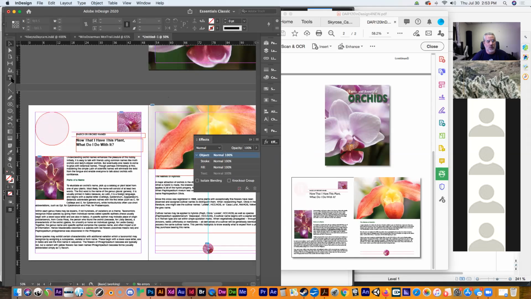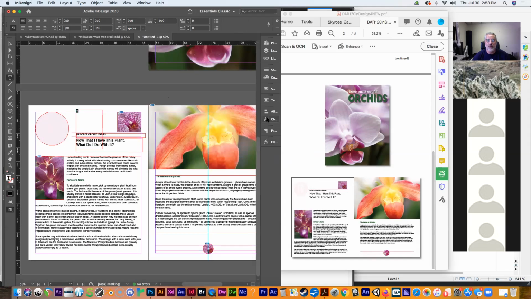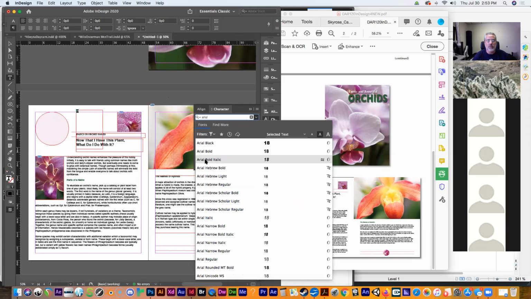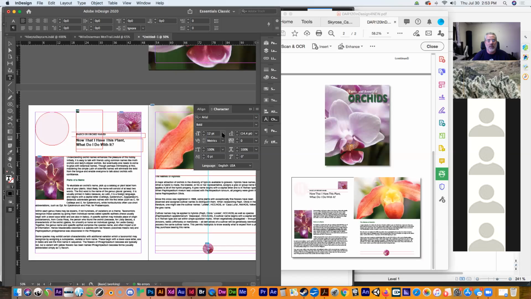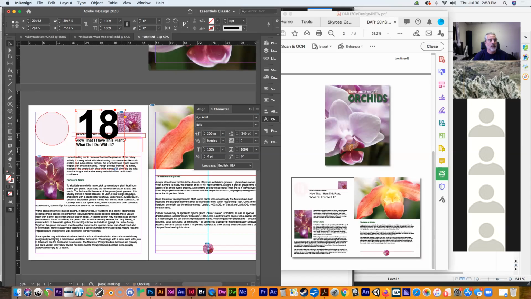Then all you have to do is type the number 18, get it really big and in a nice sans serif font. So we're going to go Arial bold. We're going to make it ginormous. So let me go ahead and put in like 200 and see how I do. 200 is ginormous, probably way too big. It's not that much bigger than it needs to be.